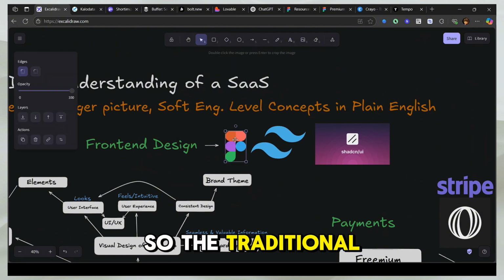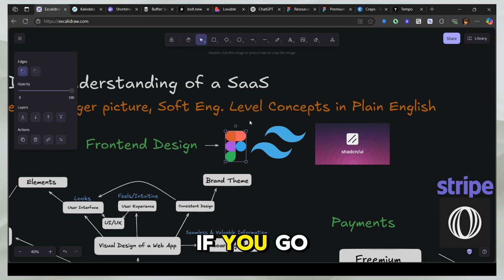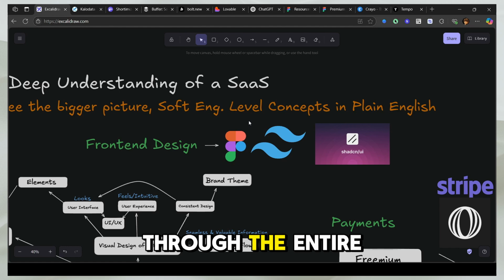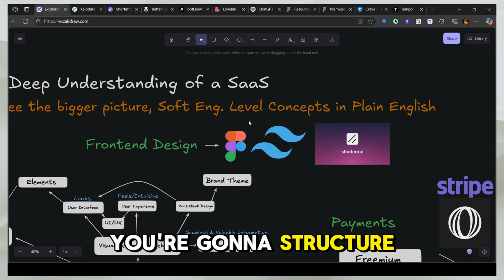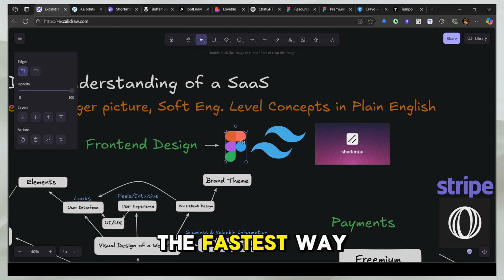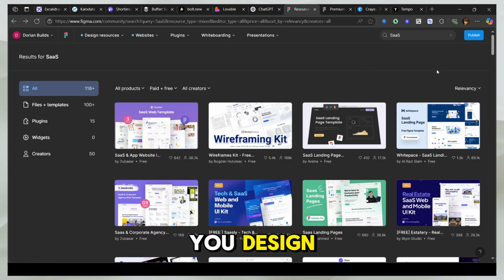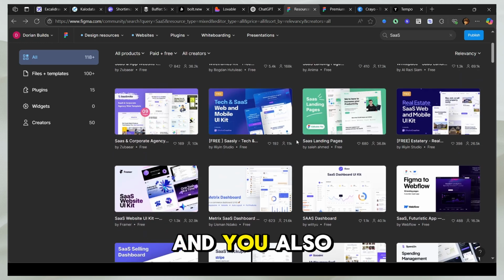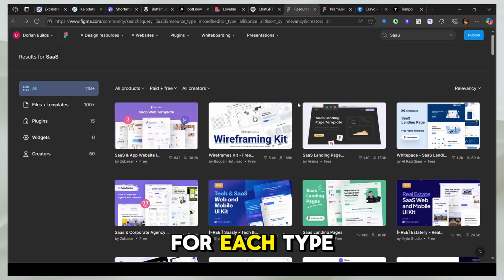So the traditional and the correct way, if you go by the entire process, like you want to start a SaaS, you want to go through the entire process of how you're going to structure things and do it professionally. And if you have time, this is not the fastest way, but this is how you actually do it. So you go to Figma and you design all your design in here.